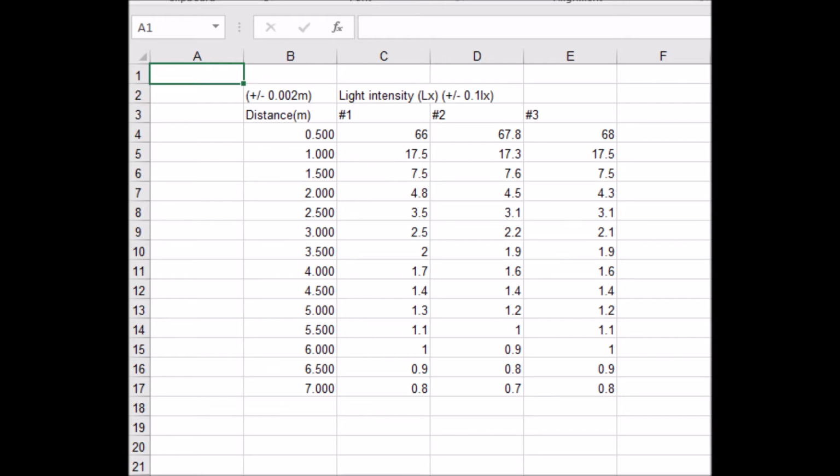You might set up your results table to look something like this, with your independent variable down the left hand column and your dependent variable repeated to the right of it. In this case, we're thinking about a light bulb, measuring the light intensity as we move different distances away from the light bulb. So your raw data might look something like that, with uncertainties recorded just for the distance.